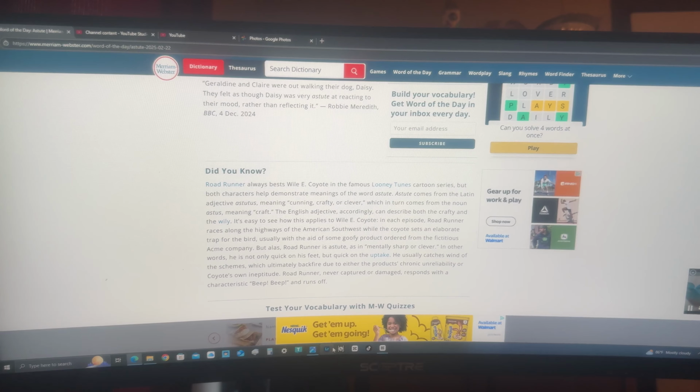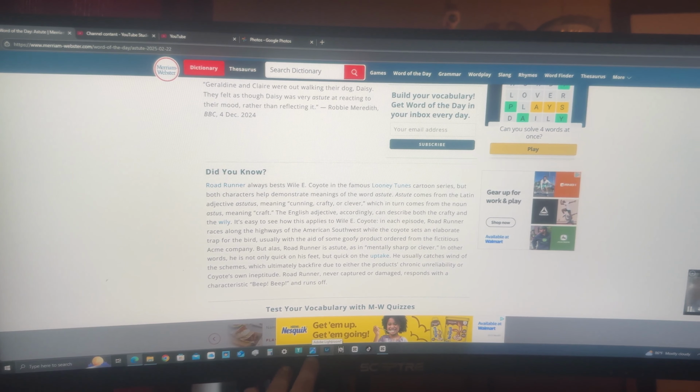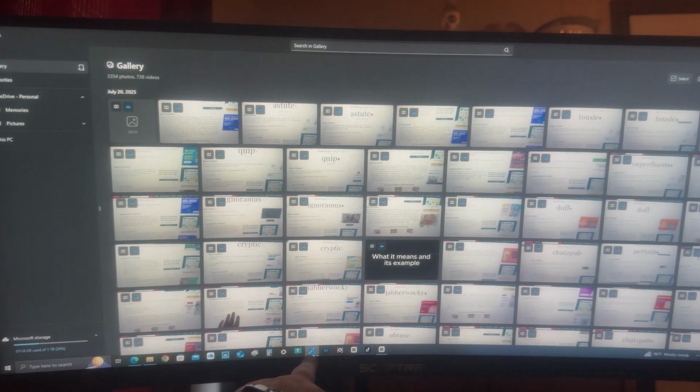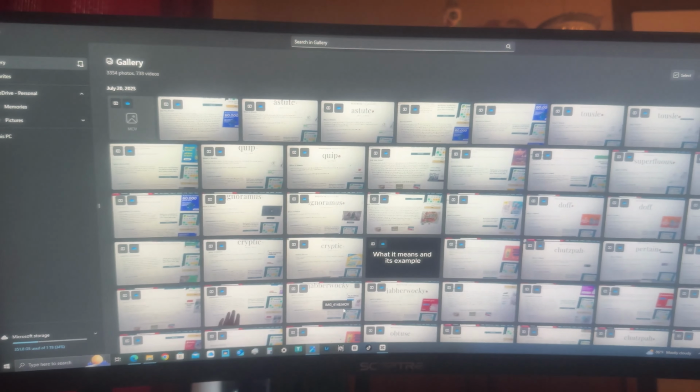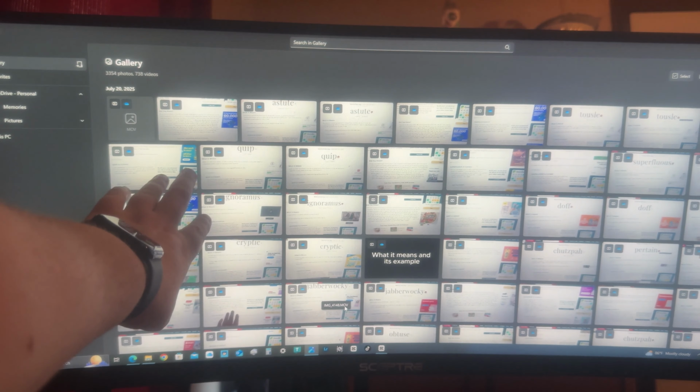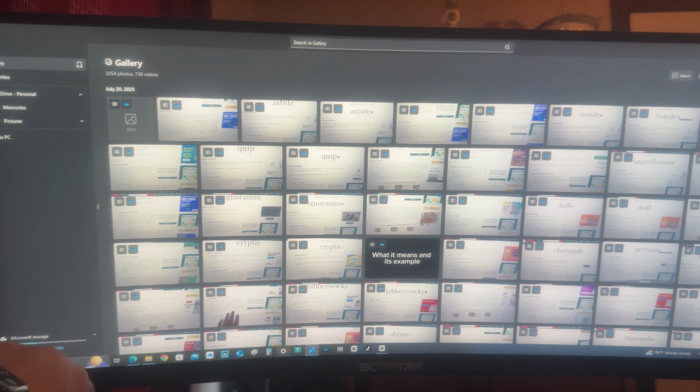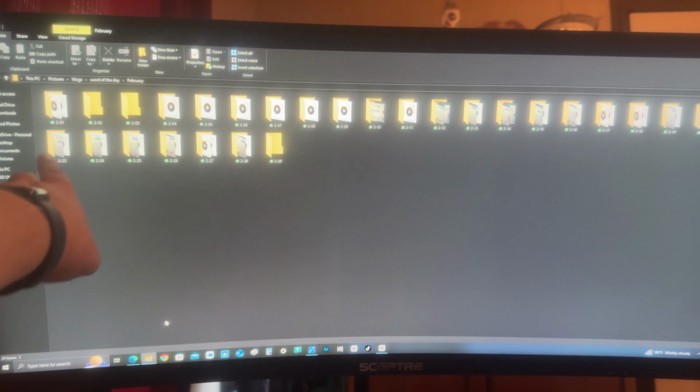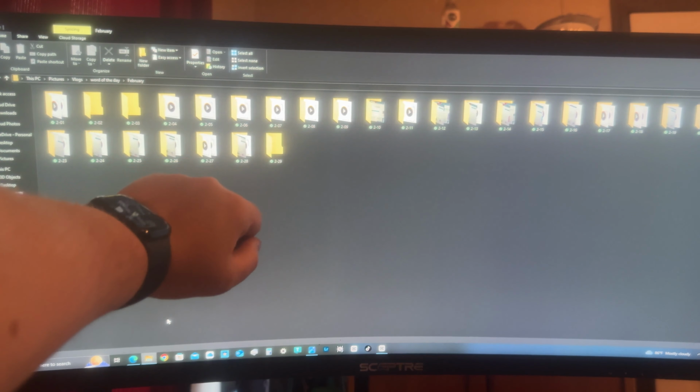I'll then switch over to this icon here, which is the photos, in which I pull from my phone. I'll then select those clips. These are all the clips that are saved to my computer, which you'll see in here.